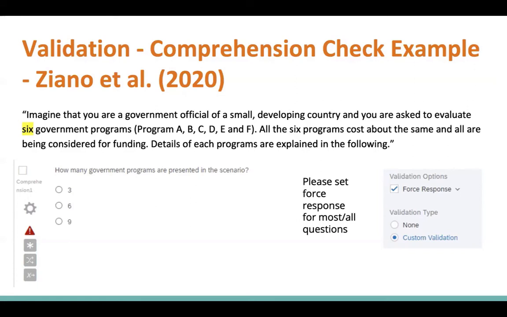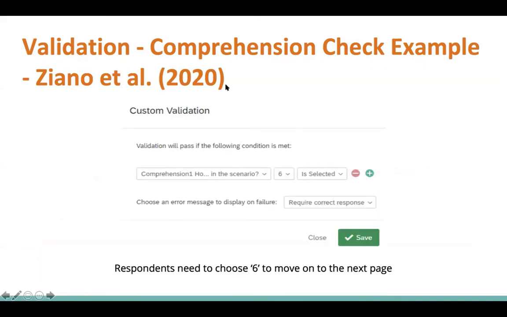So as you can see from the example, they've chosen forced response, and then they've clicked custom validation. When you've clicked custom validation, a window like this should pop up. And as you can see, it only says that validation will pass if a certain condition is met. So according to Ziano et al.'s condition, the respondent should select 6 before they are able to move on to the next page.